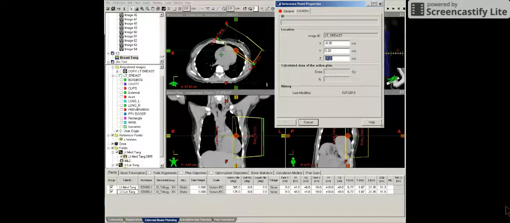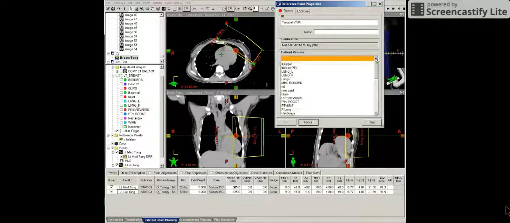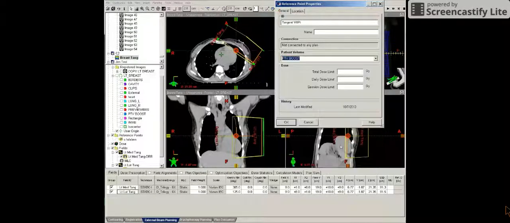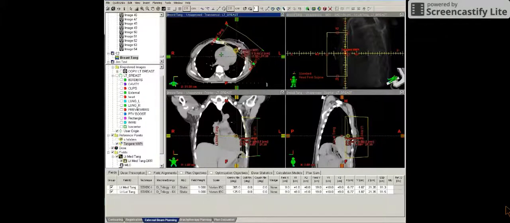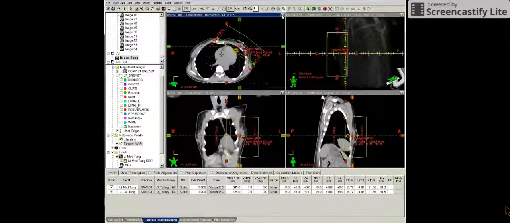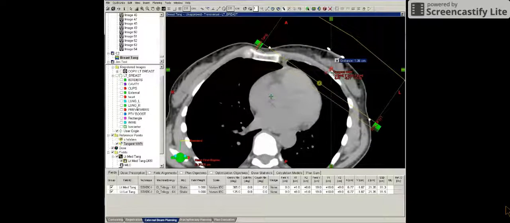What I need to do here is add a weight point that's at least 2 cm from the isocenter. So right now the isocenter is sitting underneath the block edge. So I'll call this tangent weight point, and I'll select PTV boost as my target volume. And I essentially want this point to be on the same slice as my isocenter. So you can see we're sitting at the same slice as the isocenter, and I'm parallel with the isocenter, but I want the weight point to be at least 1 cm from the lung interface. So I'll move this up a little bit more.